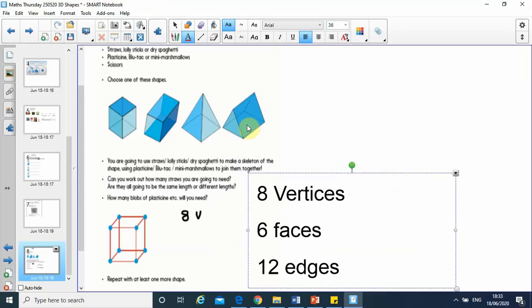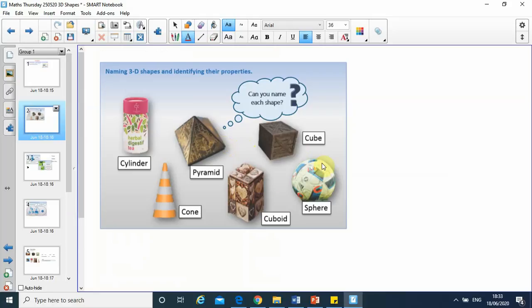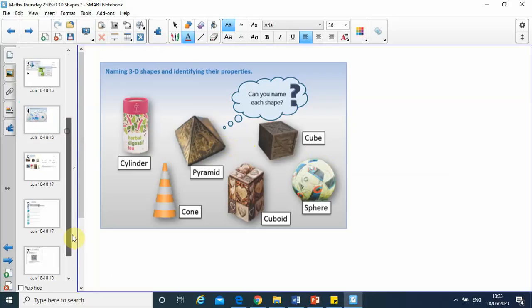Okay, you can have a go at the other ones. If you don't want to have a go at those, you can refer up here and have a go at any of these. Obviously, you can't make a sphere, it's the only one you can't really make, unless you want to roll up some plasticine.